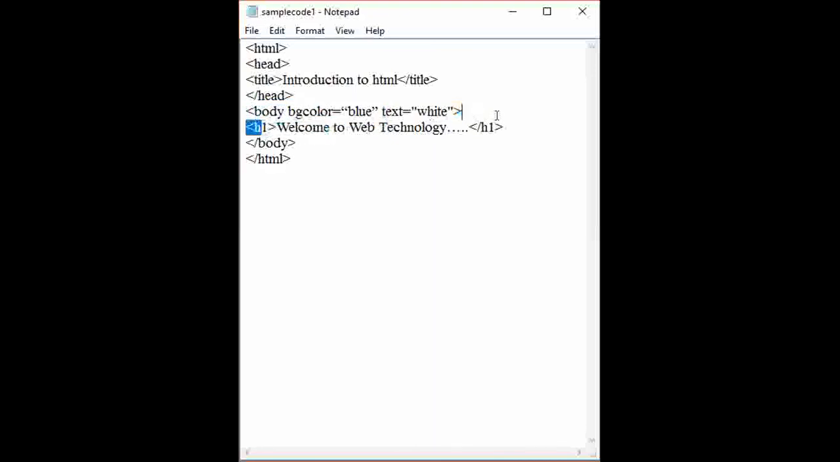H1 is the heading tag which will provide us a heading. H1 to H6 will provide different heading levels. I have simply used a heading level of H1, welcome to web page. We can see the output of this program like this.